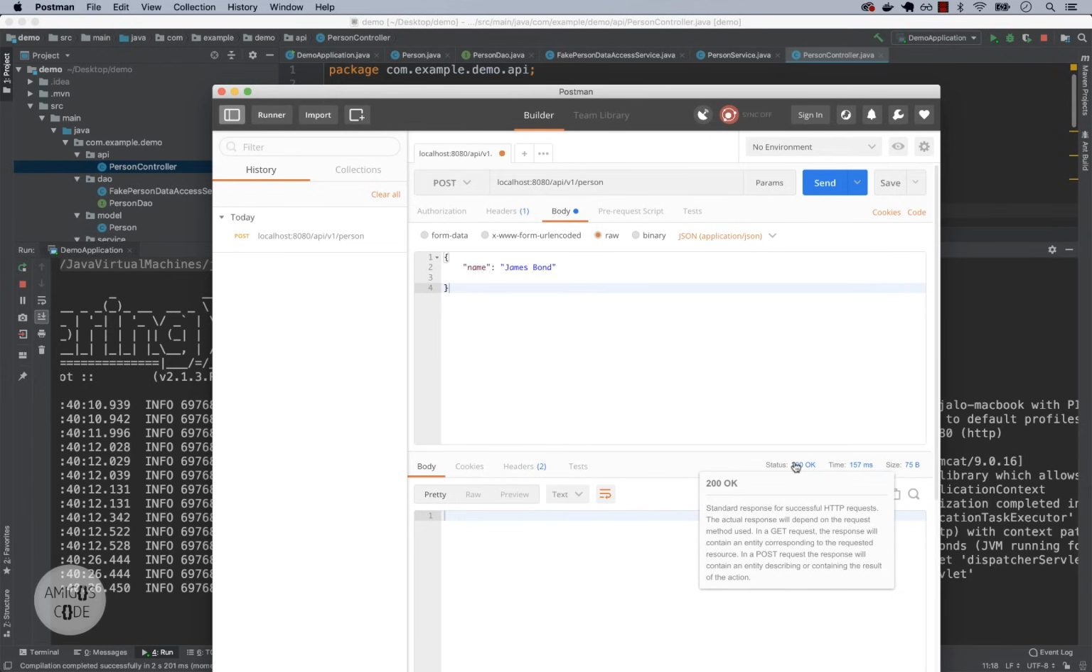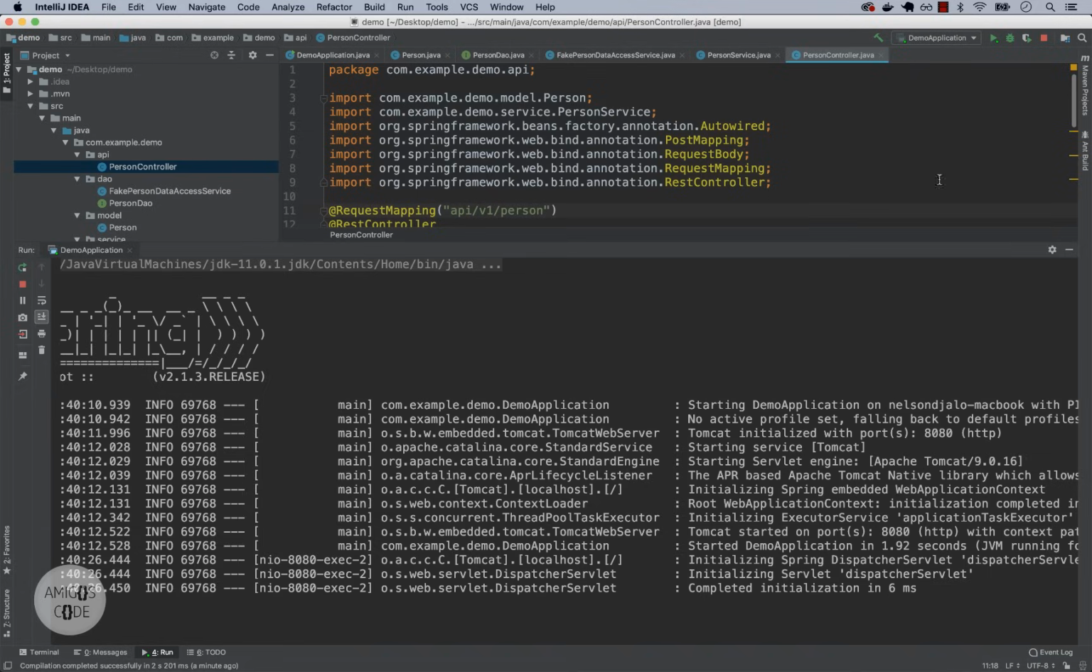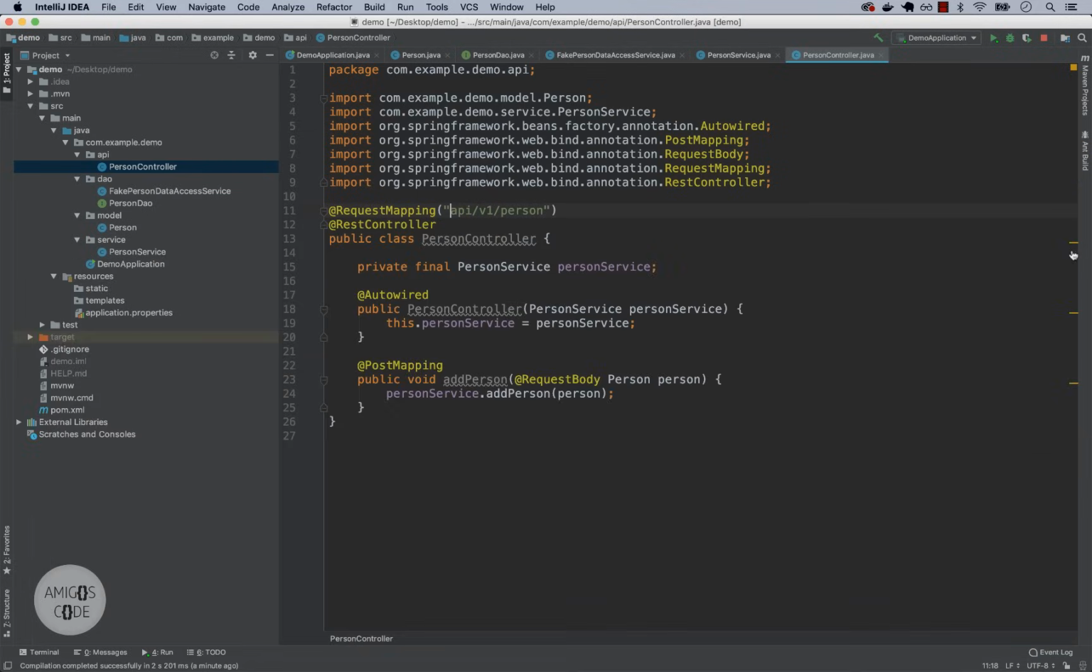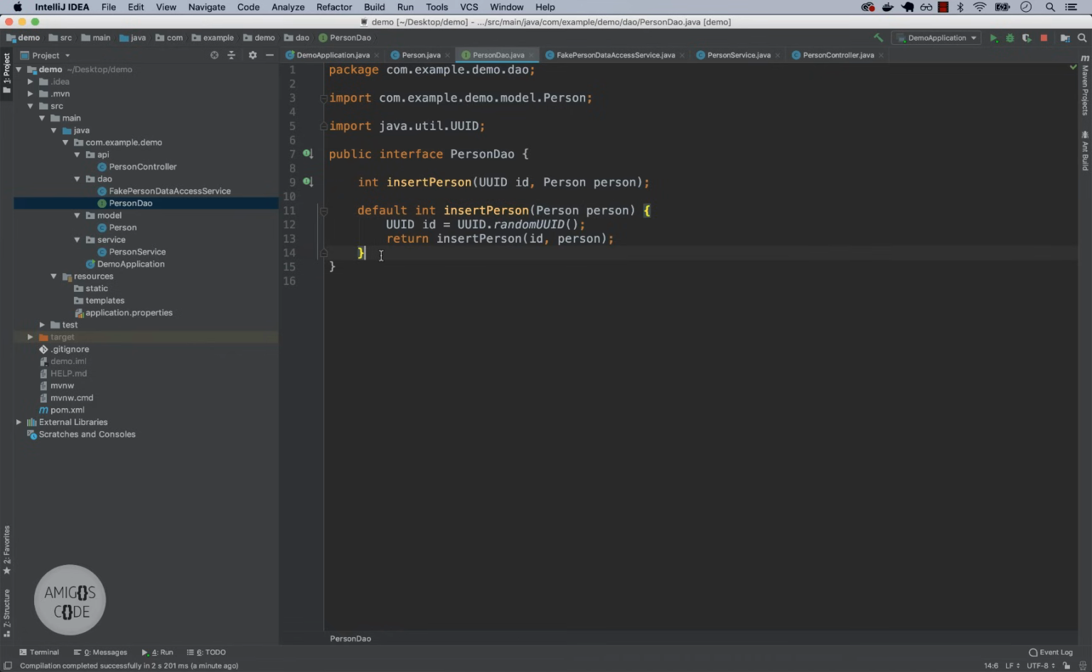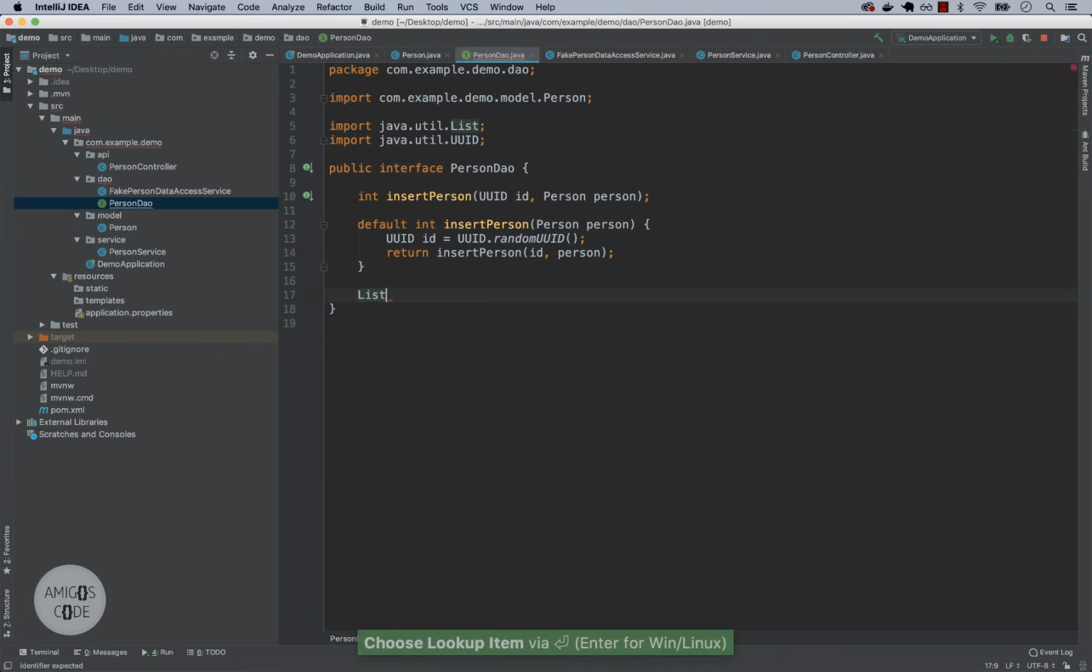Now, obviously, we don't have a way of testing this, right? Because we don't have an endpoint to retrieve people from our database. So let's go ahead and define the functionality to get people from our database. So let me go ahead and open up IntelliJ, and if I collapse that, open up the person DAO, and let's say that this will return a list of person and say select all people.